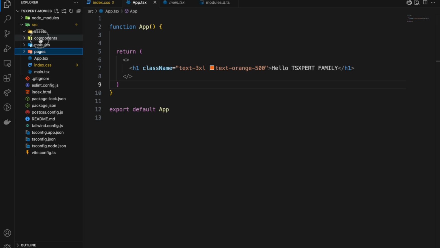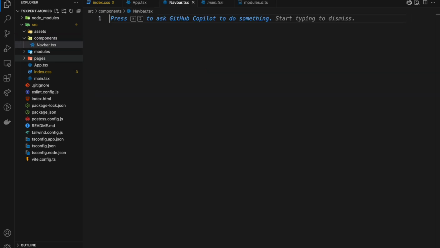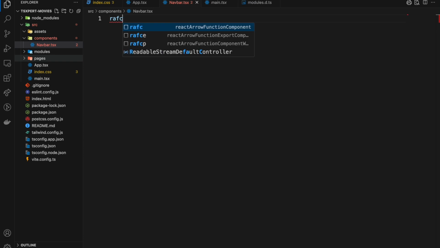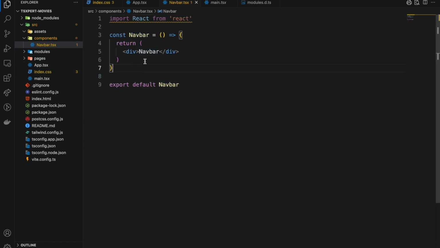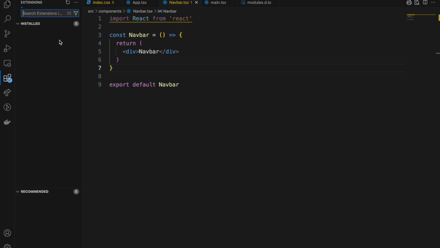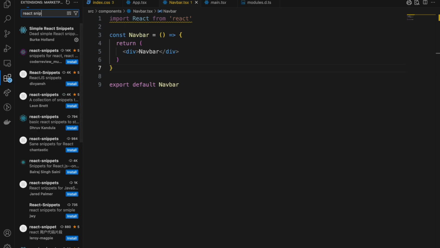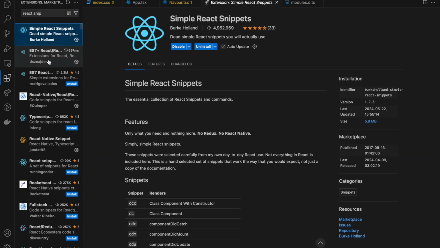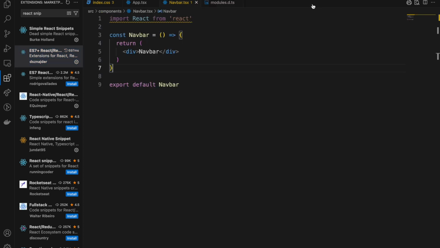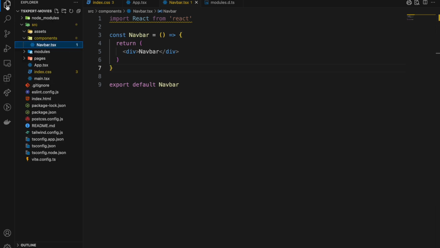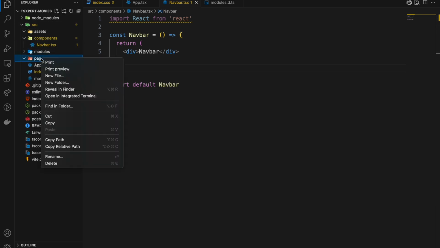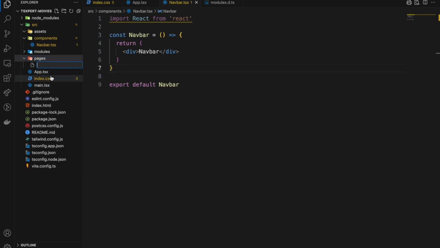Inside the components folder, we're gonna create a new file and name it navbar.tsx. We're gonna do React arrow function component export, enter. If you don't know what it is, it's an extension from VS Code. It's called React snippets. It's this one, ES7 React snippets. So we got a default React component here.